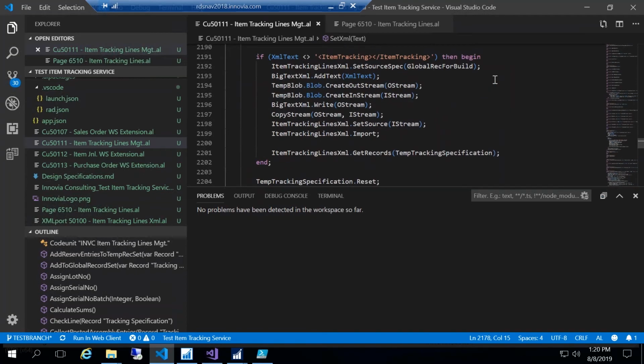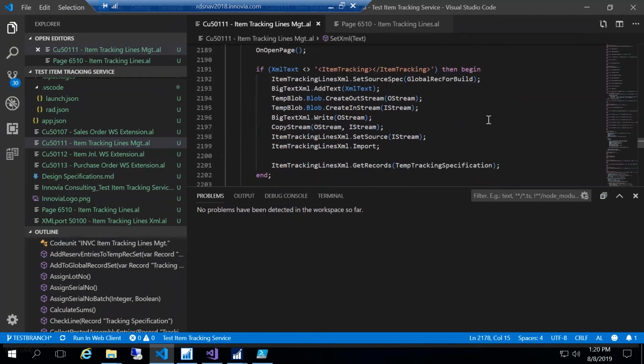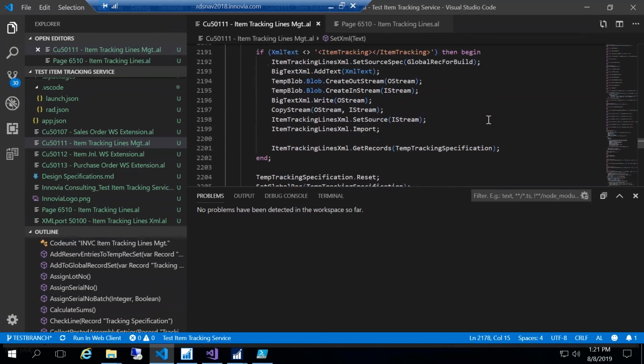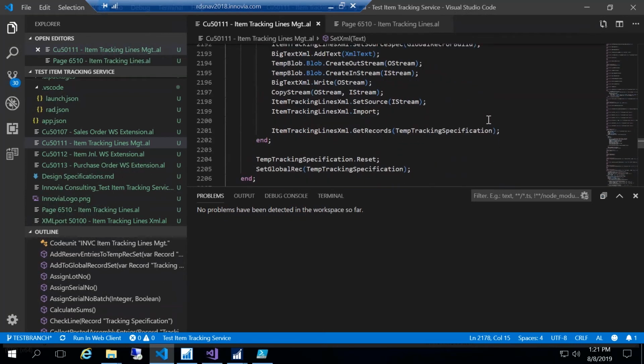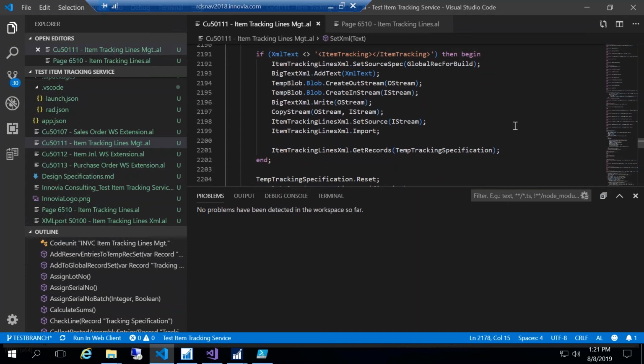Now, however you want to set your data, you might use different methods. You might use JSON. You might use temporary item tracking lines. However you want to do it. I'm using the XML, so I've got an XML port that I created that basically stores the information. It takes the XML that's being passed and creates temporary item tracking lines. I'm not using any validation logic in that XML. It's just straight data from the XML. And I'm generating my lines.